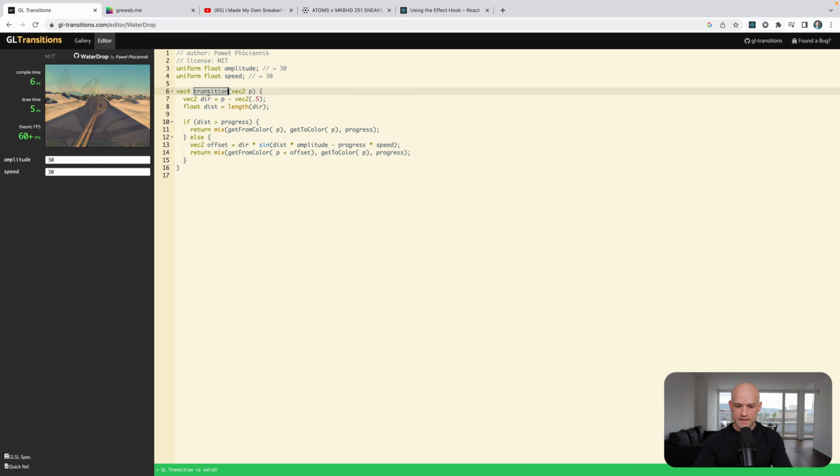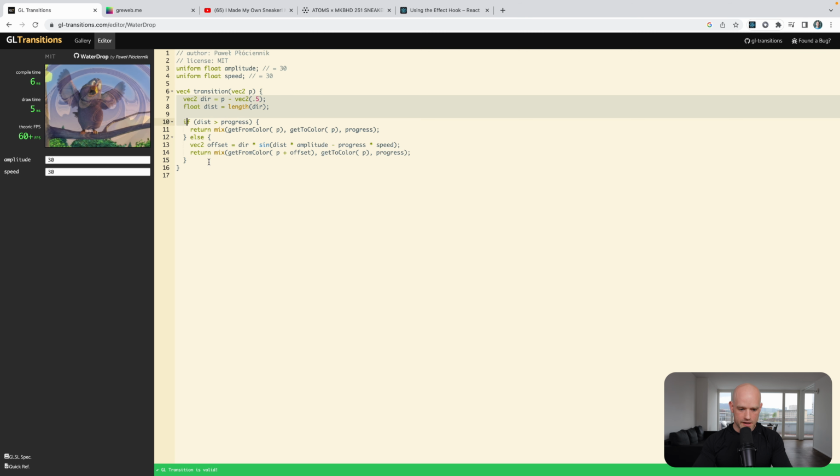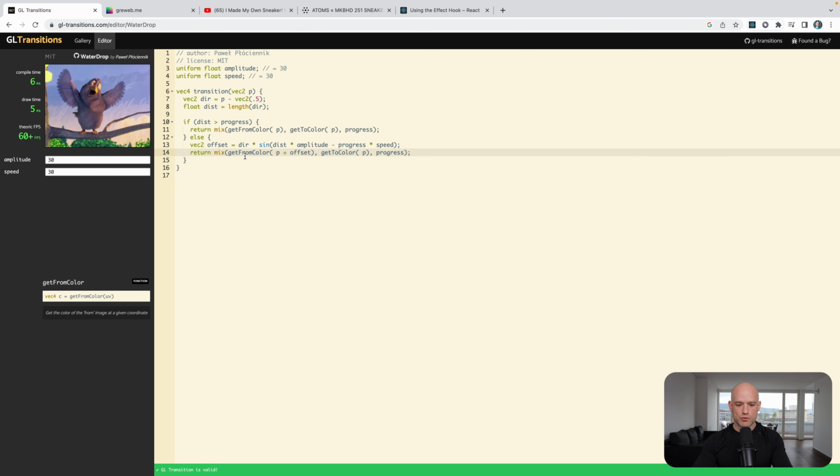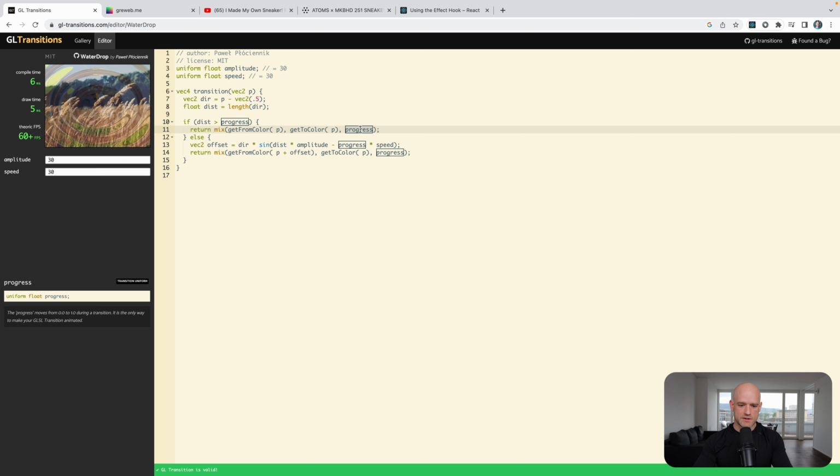So there is a transition function that needs to be implemented. This is where we write the transition, and it assumes 3 things: that there is a progress value that goes from 0 to 1 that gives us a transition.